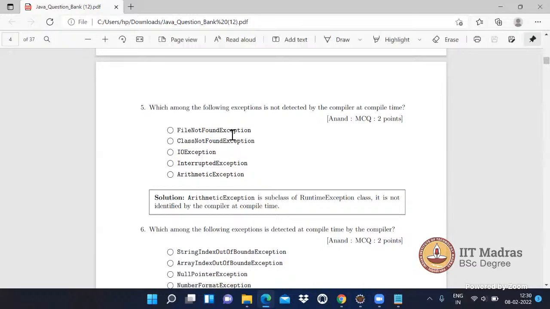But your compiler is only identifying it at compile time. That's it. It is not raising it then. It will be raised at runtime only, even if it is checked or unchecked. Doesn't matter. Theoretically it is a checked exception or an unchecked one, but it will be raised at runtime only.